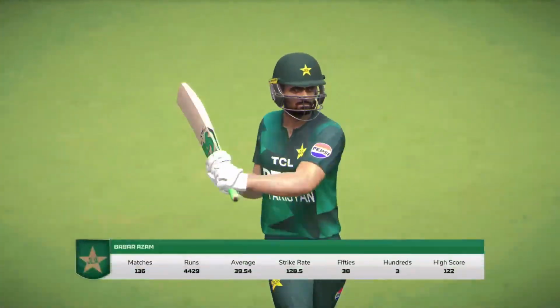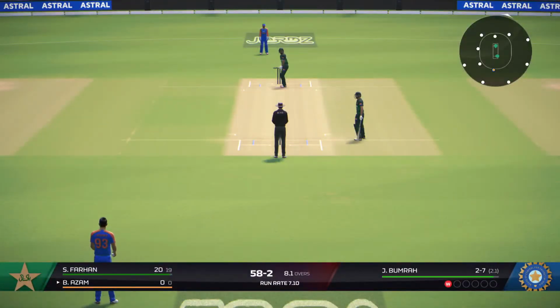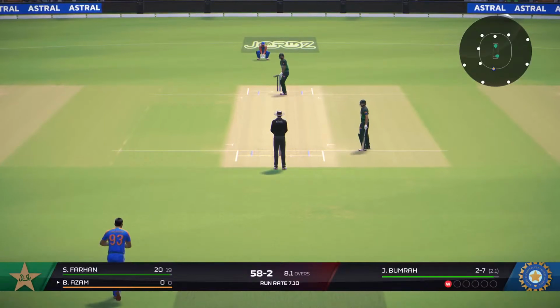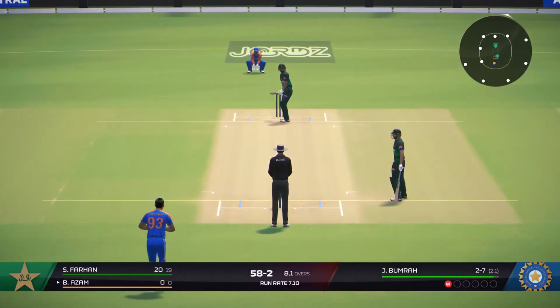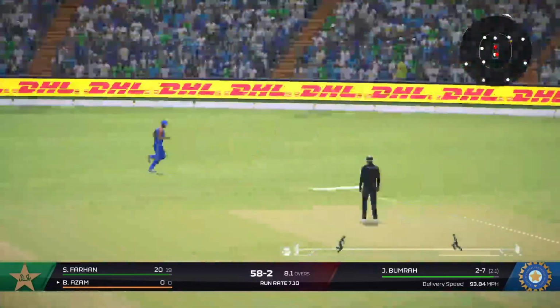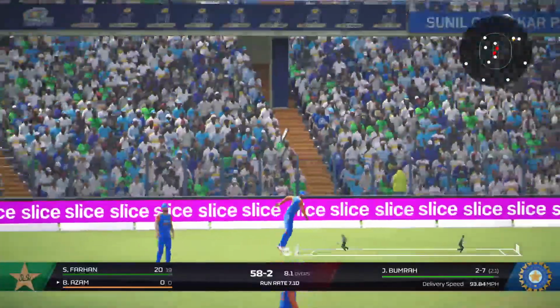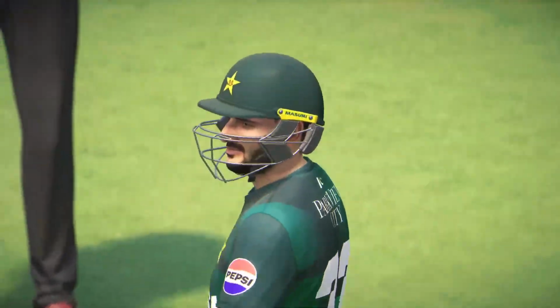Babar in the middle. They want to get the feet moving from the get-go. Azam ready to face their first ball. Really needs to settle quickly and see if they can get the ball into the gaps. That shot allows them to get off the mark.